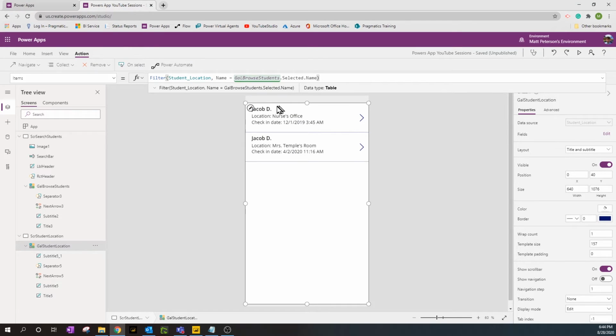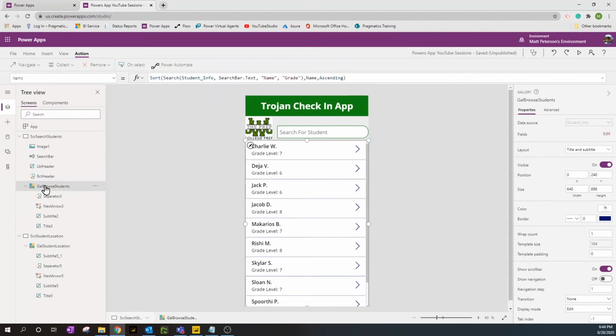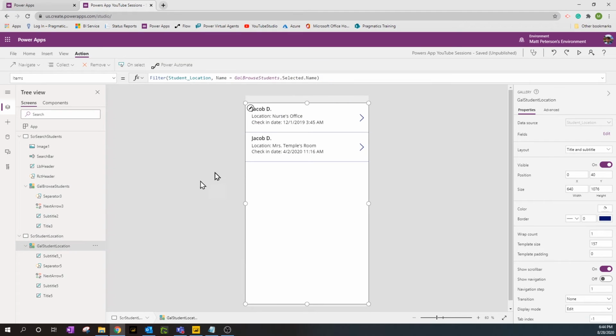We should, look, we're only seeing Jacob. Because when we selected that record in the gallery, which was right here, so when I selected record 4, it referenced the name of record 4, which in this case was Jacob. And then it said, okay, only for this student location table, you're only allowed to bring the records where Jacob is equal to Jacob, which is what we have here. So we are cooking. We've got this filtered down.